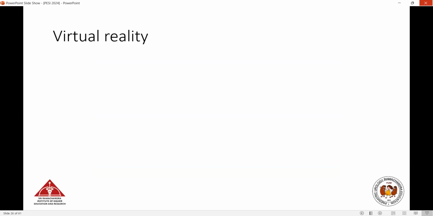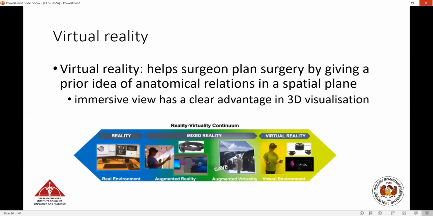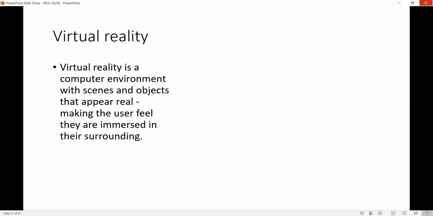Virtual reality is something which helps the surgeon plan surgery by giving a prior idea of anatomical relationships in a spatial plane. So the immersive view has a clear advantage in 3D visualization. In this lecture, we will see more about these virtual reality applications.